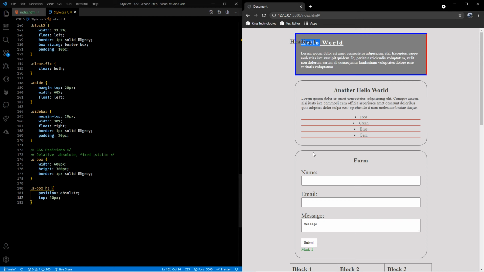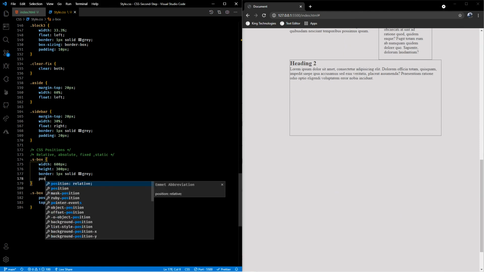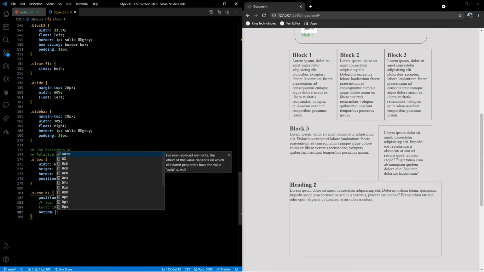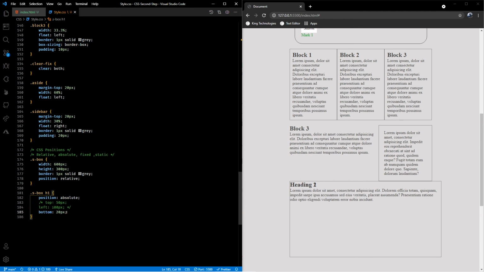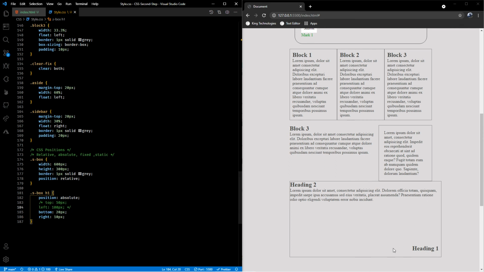So if you want that to be in respect of the element, then what you can do is give this position relative. Now it's relative to this element. So we can give a top 50px and left 100px. Now you can position it inside the box anywhere you want. You can also use left and right. We can also give it bottom 20px and right 10px. Okay, so it's in the bottom right.